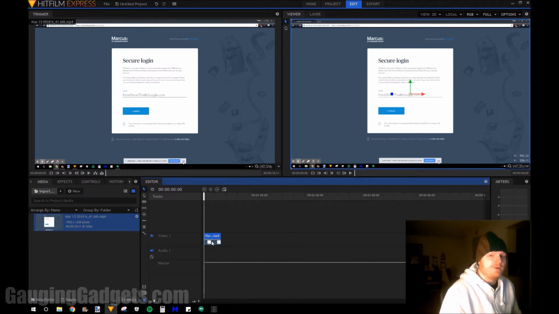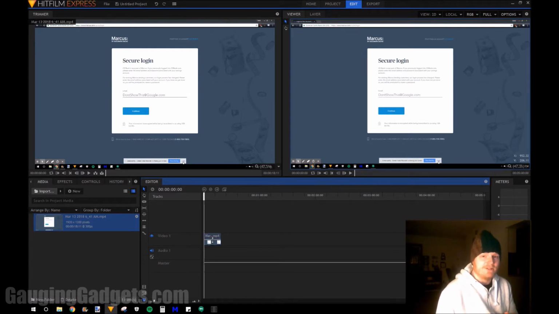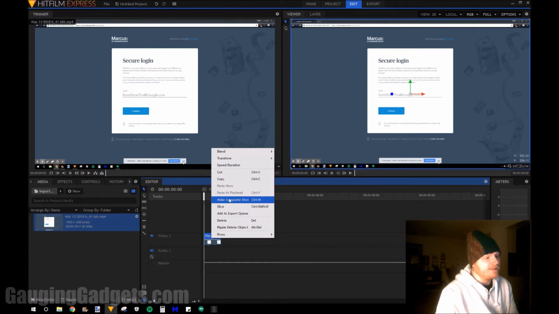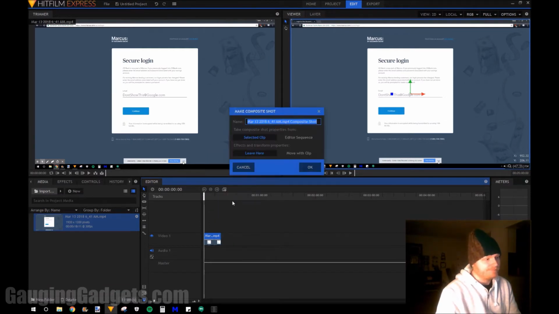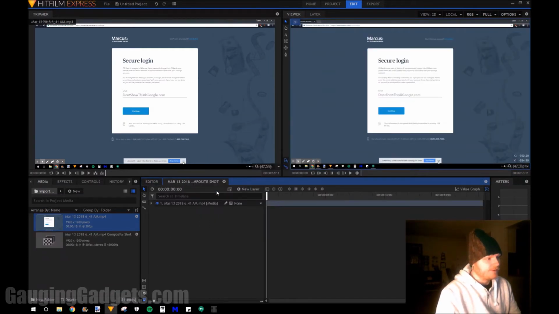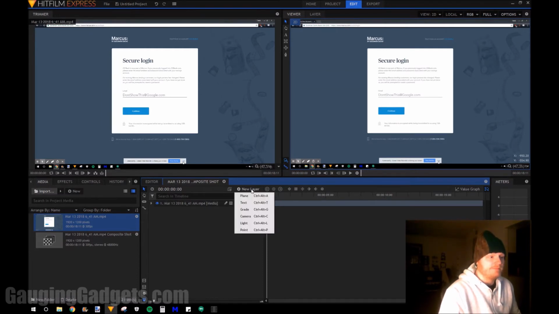So the first thing you need to do is have the section of your film that you want to edit and add the blur to. All you need to do is simply isolate that section of the video, then right-click on it and go to Make a Composite Shot. So once we have the composite right here, we're going to go to Add New Layer.